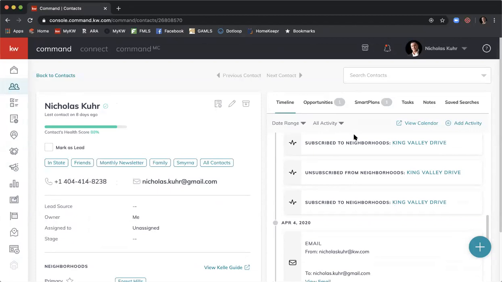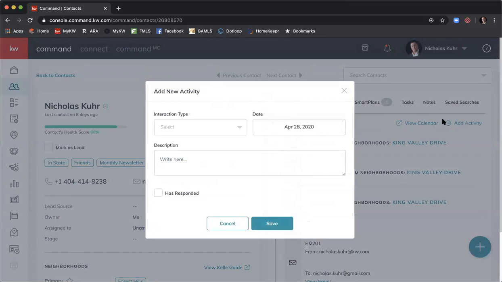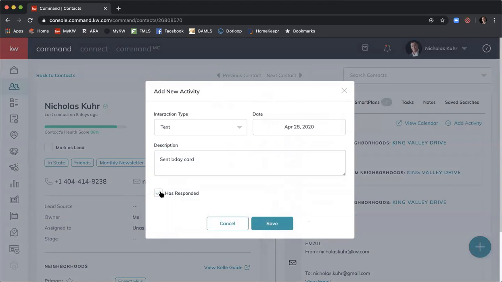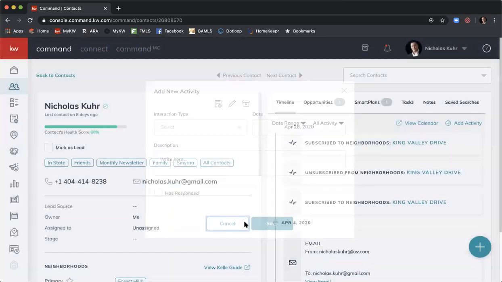Now, let's say you send that person a birthday card or just a condolence card. You want to keep track of that as well. So you can do that in two ways. You can click Add Activity here. So you can select the type of activity. So you can do a quick note or a text, whichever way you're going to remind yourself of what that activity was. Sent B-Day card, and did that person respond? Was that an actual interaction? You can click that there, and you just hit save.